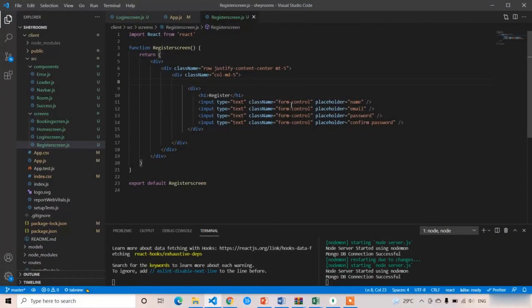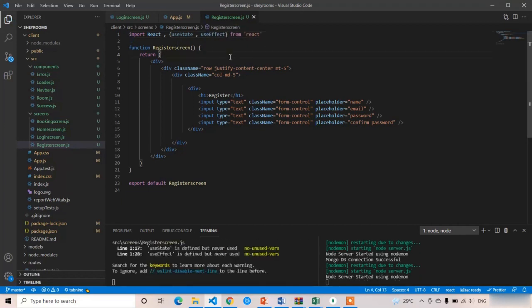And I will add the hooks for these input fields to take the values. First of all I will write use state, sorry, in the curly braces we have to write use state, and use effect also. Control S. Yeah, now I'm going to create the states for these all name, email, input field, all those things.